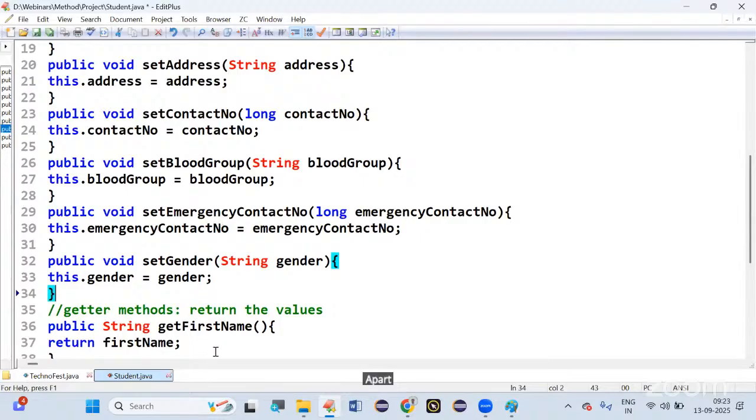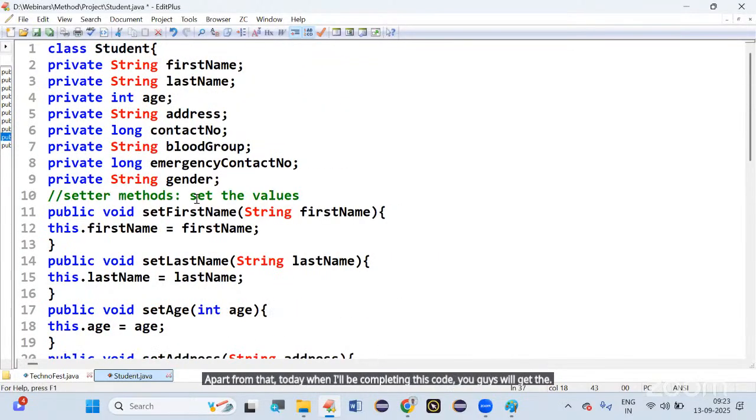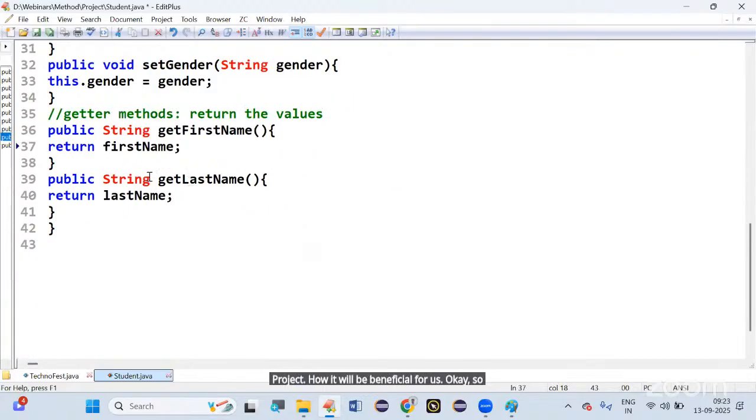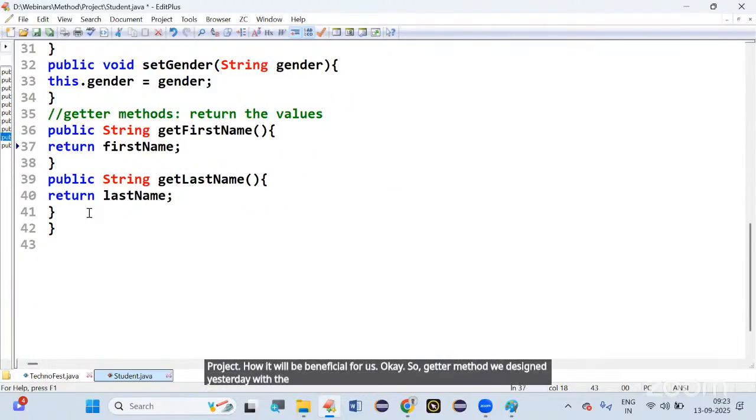Apart from that, today when I'll be completing this code, you guys will get the real idea of why the setter method was used and what is the actual use of setter in the project, how it will be beneficial for us. Okay. So getter methods we designed yesterday, with get first name, get last name.